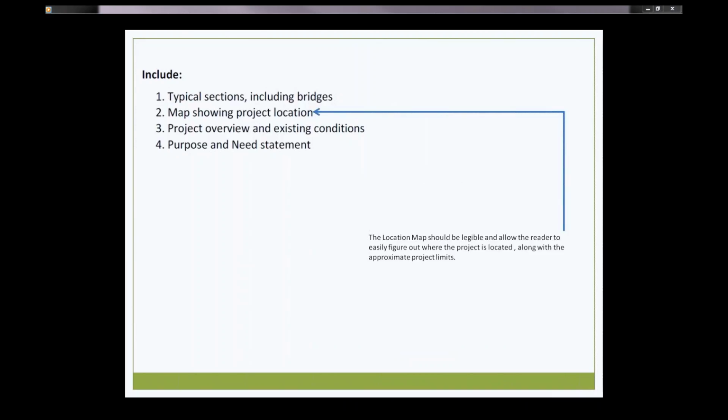The map showing project location. The location map should be legible and allow the reader to easily figure out where the project is located, along with the approximate project limits.